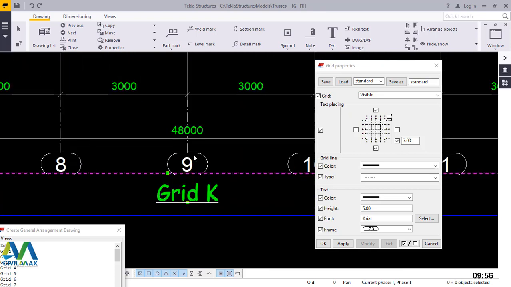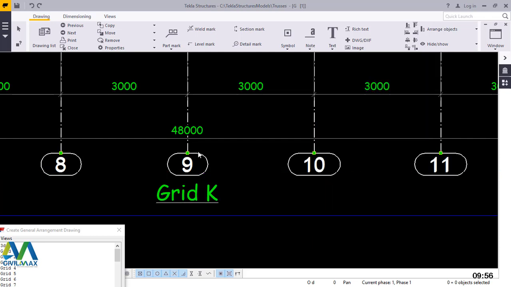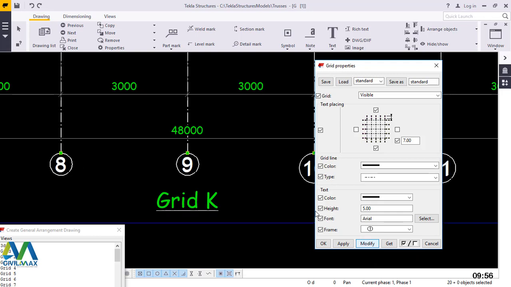If we bring it close, this oval shape, we can also change it. We can come under standards and pick the frame here on this drop down arrow and pick this circular one. And once you've clicked on that, just click apply. It hasn't changed because we didn't select the grid. Now, when I come here and pick the circular style and click modify, it will change automatically to the circular one.